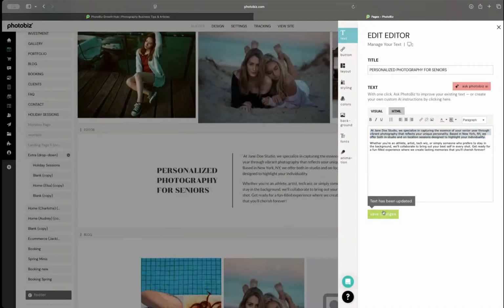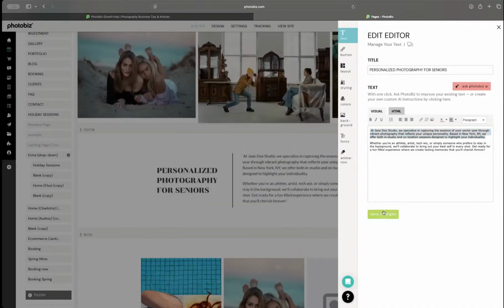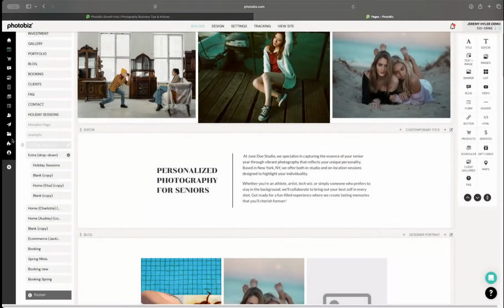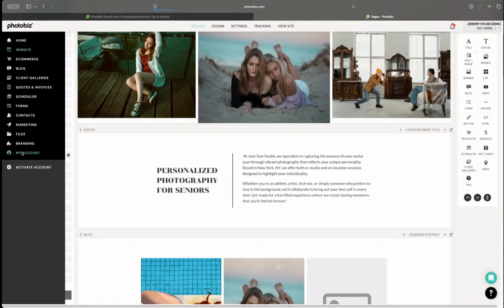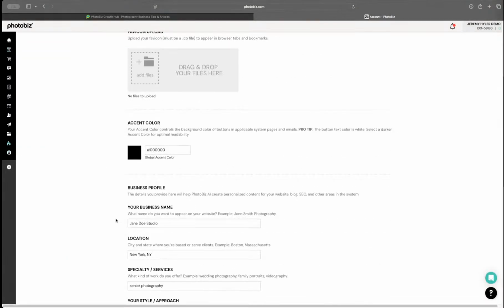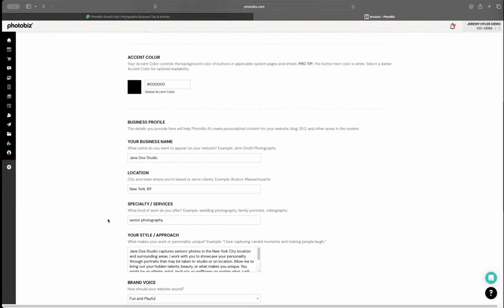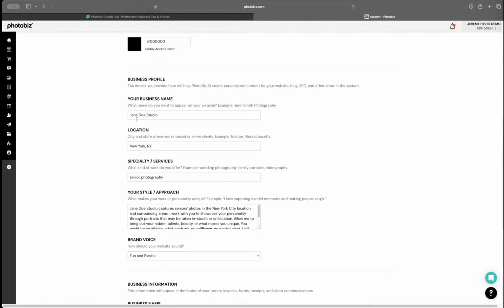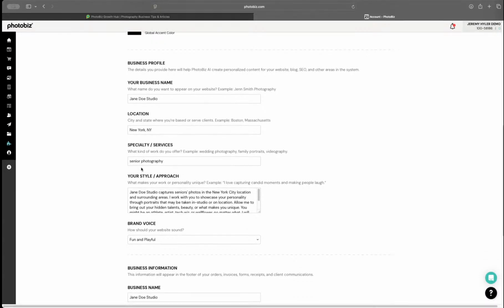So it's utilizing the business profile as this go-to point for everything. And where you set that up, if you already have an existing account, you'll be able to go to the branding section. In the branding section here, you'll see the features that are allowed. You have a business profile. You can implement your business name, your location, what specialties you have, your style and approach. Everything is there. So what is this?